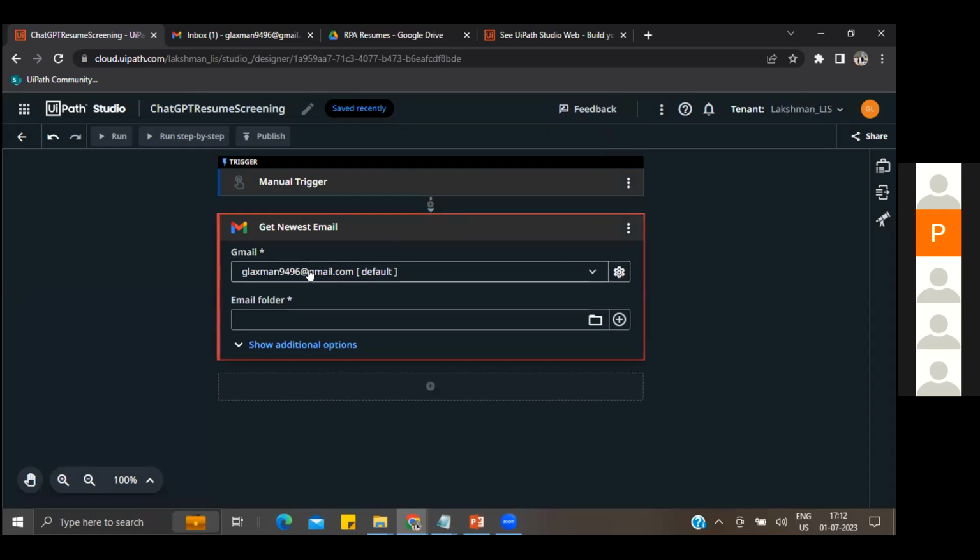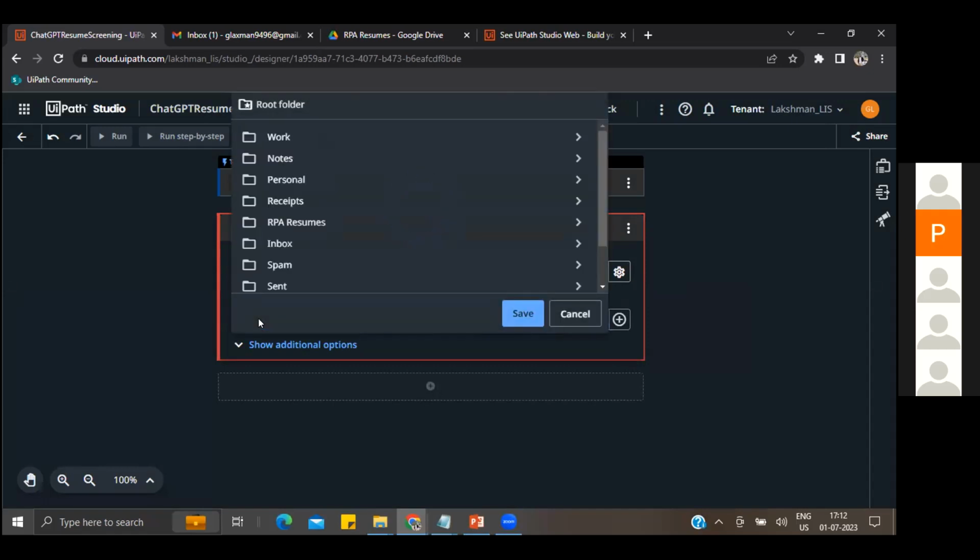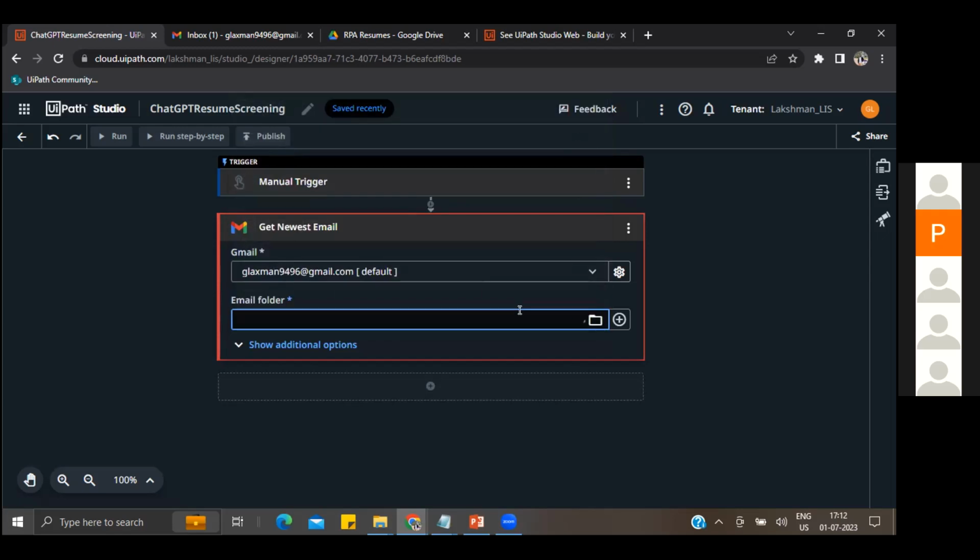As I created the connection earlier, by default it picked my account. If you want to create something new, you can click on the settings. If you want to use any other existing connection, you can click on Add New Connection. I'm using my account only, so I'm mentioning that one. Now, from which email folder do you want to read? I want to read the emails from the inbox folder, so I'm selecting the inbox folder and clicking on save.